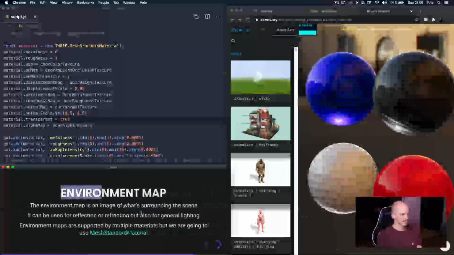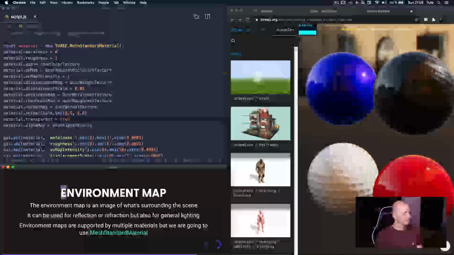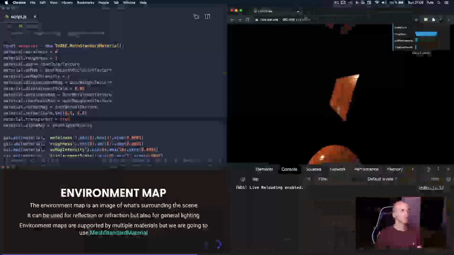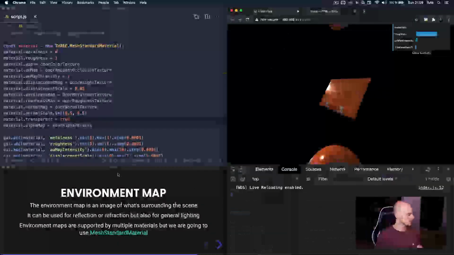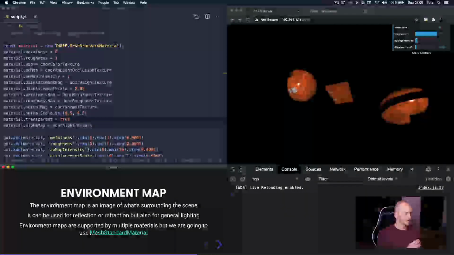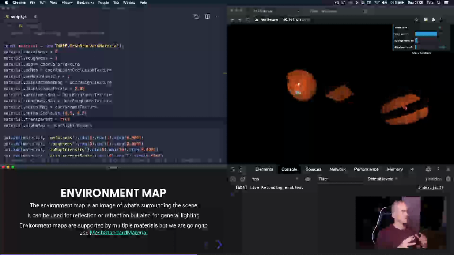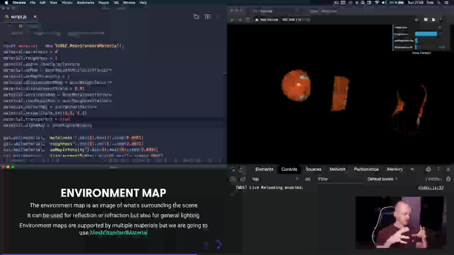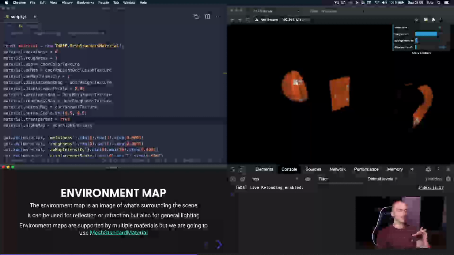All right. One cool feature we can use right now is the environment maps. I'm going to close this. I don't need the color anymore. Well, anyway, I will let it just in case. The idea is that we are going to use environment map. The environment map is an image of what is surrounding the scene. So you provide what is supposed to be outside of the scene. It can be used to do reflection or refraction, but also to do the lighting on your mesh.